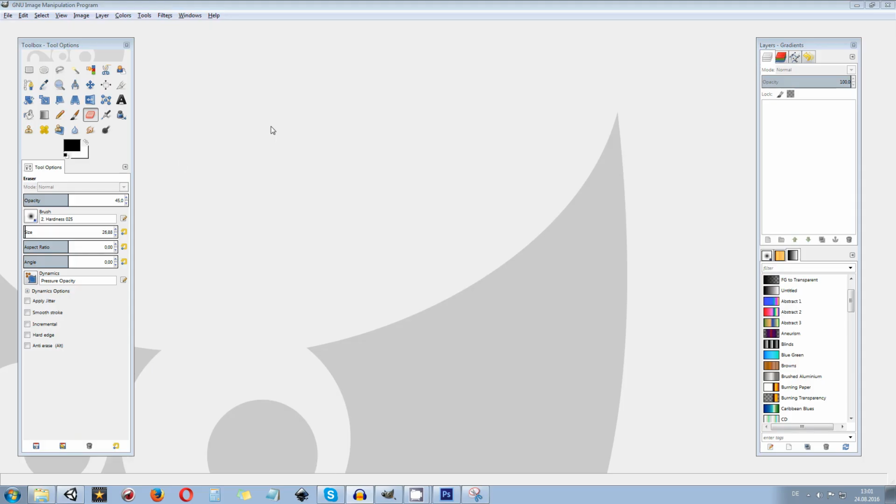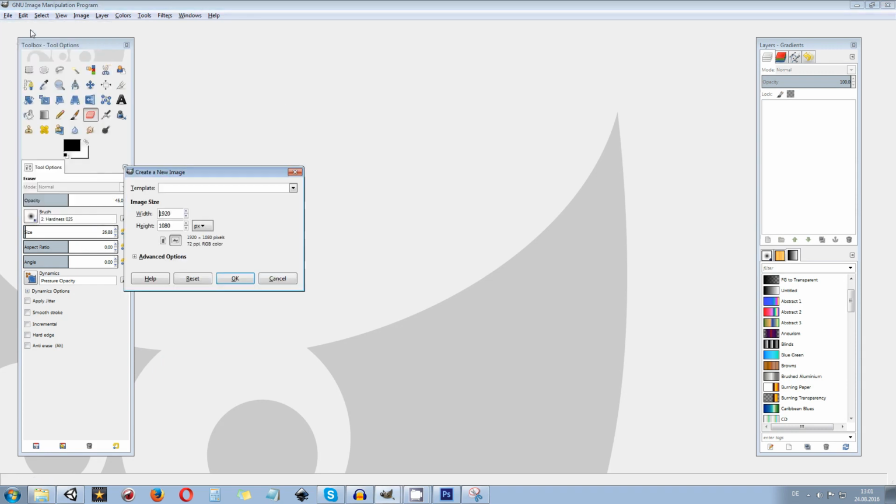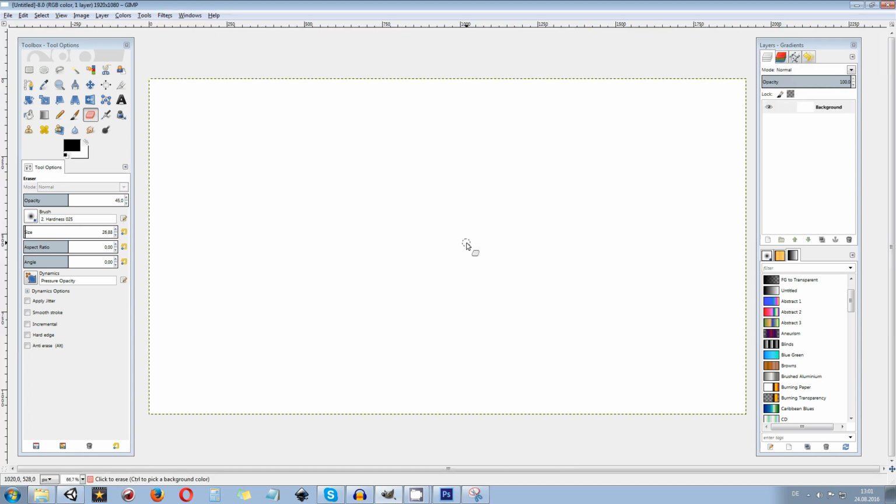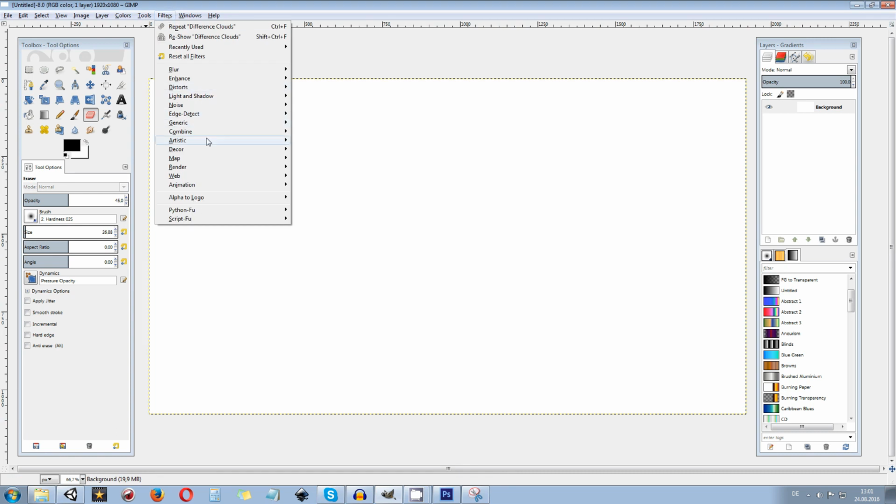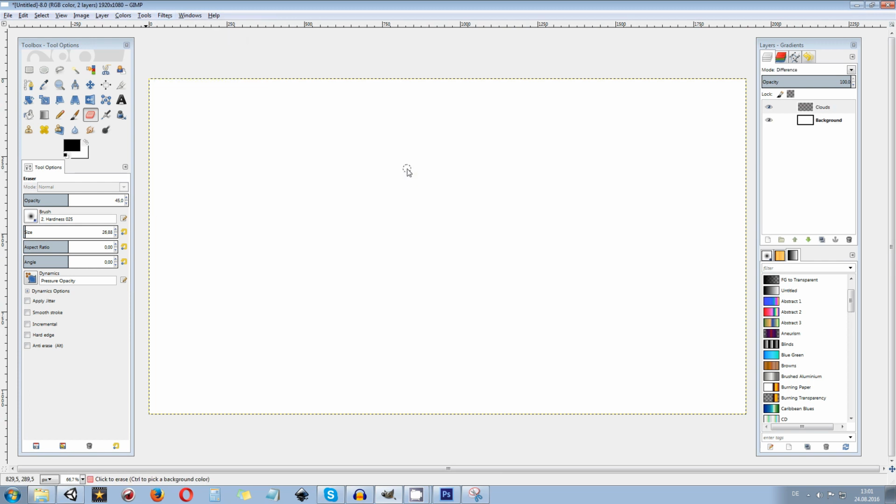If you don't like to use Gimp, you can also use Photoshop for this one. It's going to be the same workflow as we are going to create with Gimp itself. So what we do is we create a new image with a size of 1920 by 1080 and press OK with a white background. Then we go to filter, down to render, and there is clouds, and what we take is difference clouds.